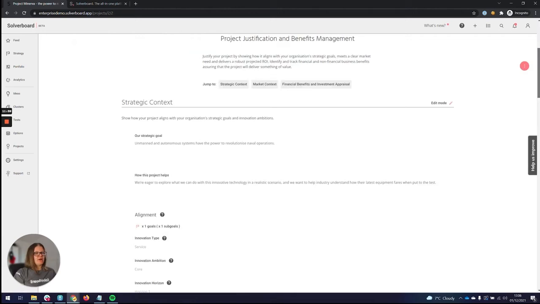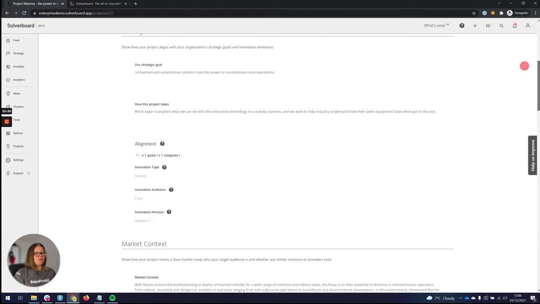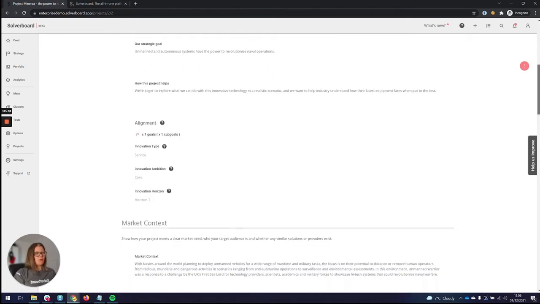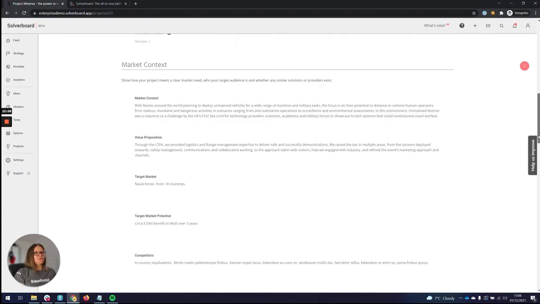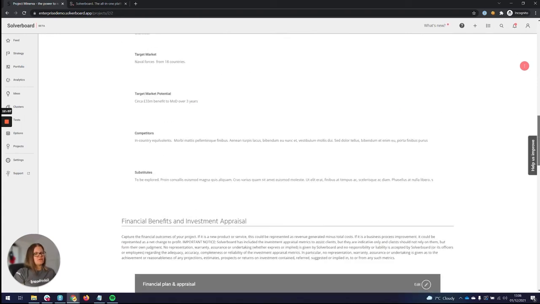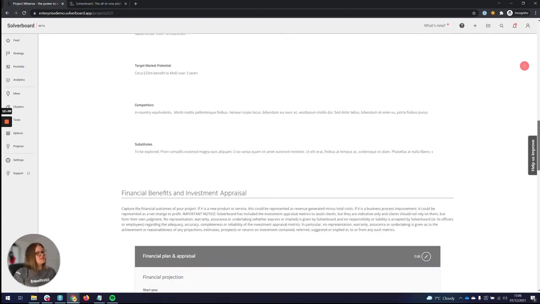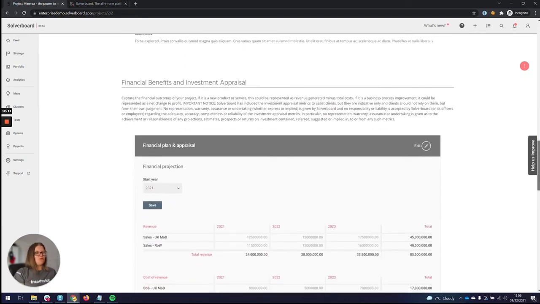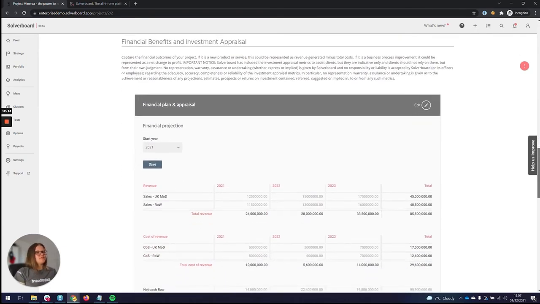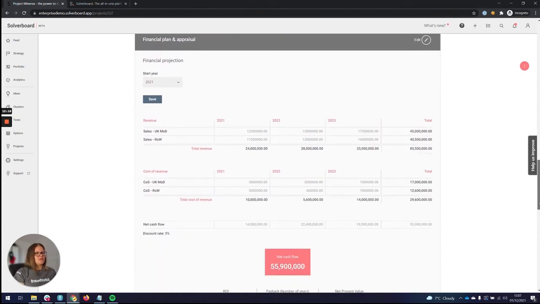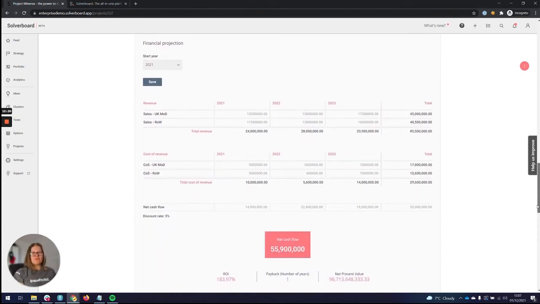So within benefits, we've got a little bit more around what the goal is and how this project is going to help. And then some detail around the market context. This is optional, of course, but anything that you can provide to your project team will be helpful here. And then there's some financial benefits further down here too. So the projection table that you've seen before for revenues on this project.